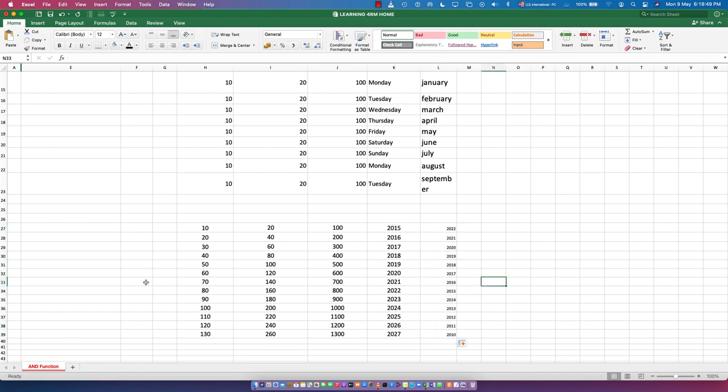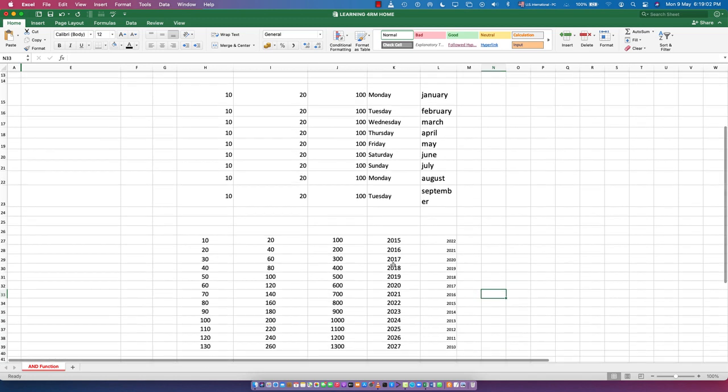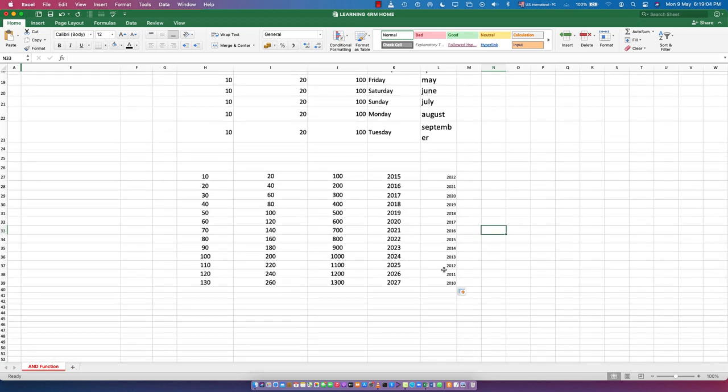Alright, so you can see that this flash fill is very important. Although we've talked about the flash fill in some previous videos, this is the advanced one. This is advanced fill. So that's how to fill it.